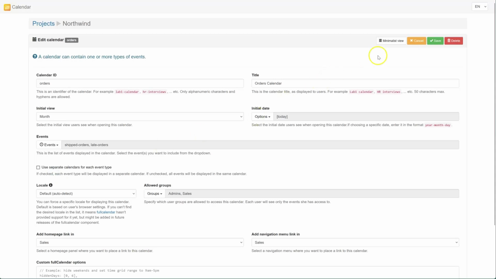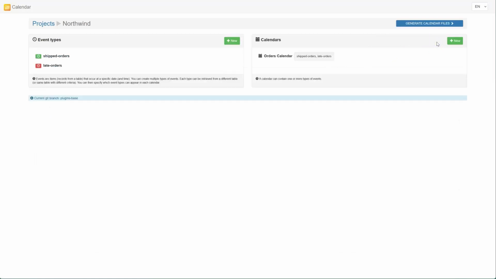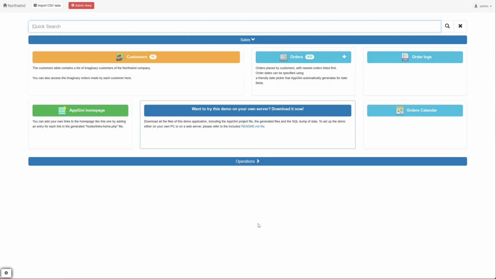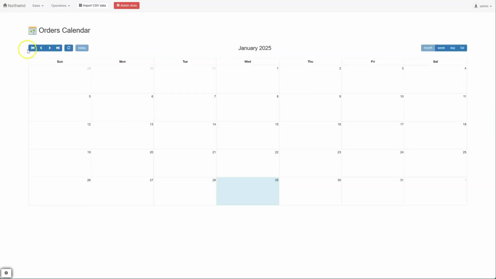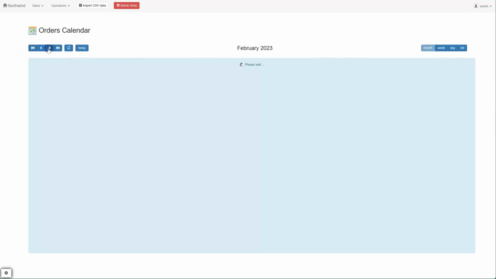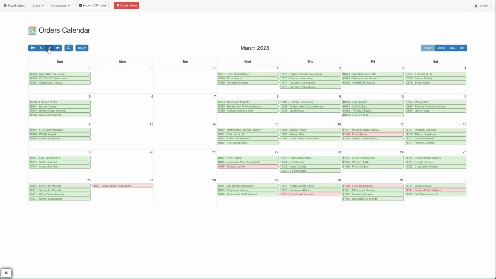Let's save the calendar. I'll regenerate the calendar files to apply the changes. Seems like everything is okay. Let's navigate to the home page to see the updated calendar. I'll click on the Orders Calendar link. Again, since this is a demo application, we don't have any late orders in the current month. So let's navigate to a previous month that has some late orders.